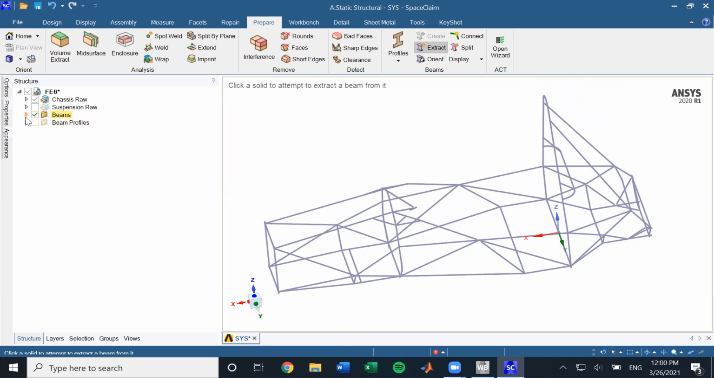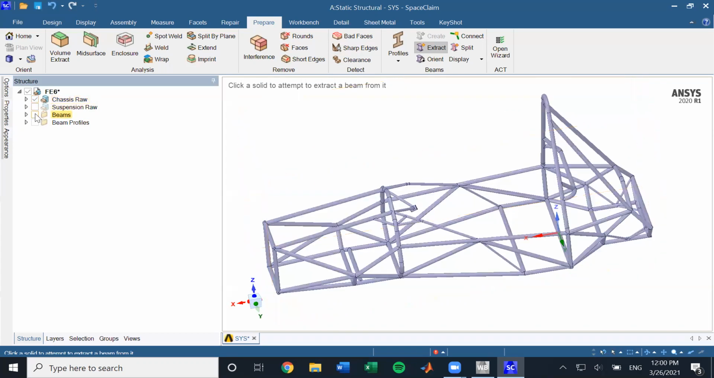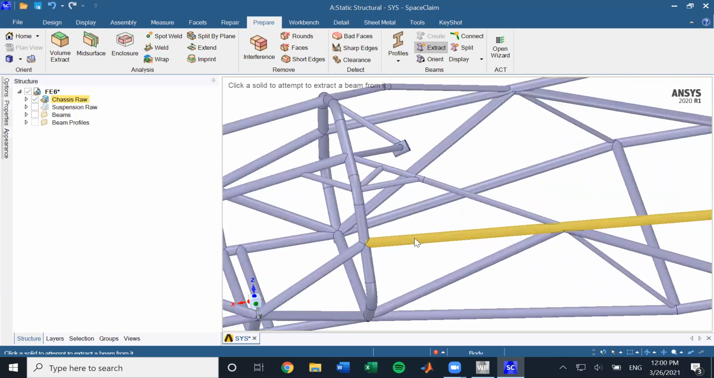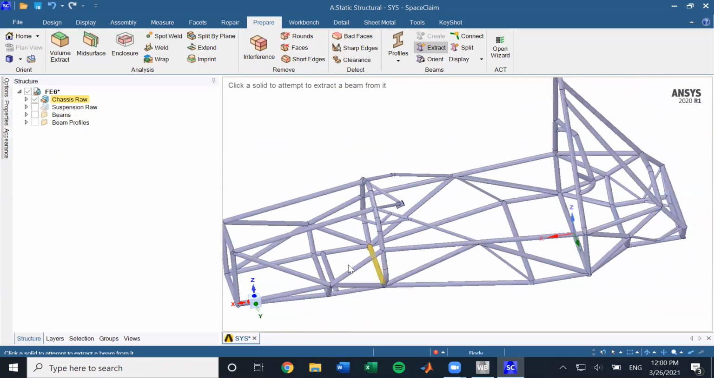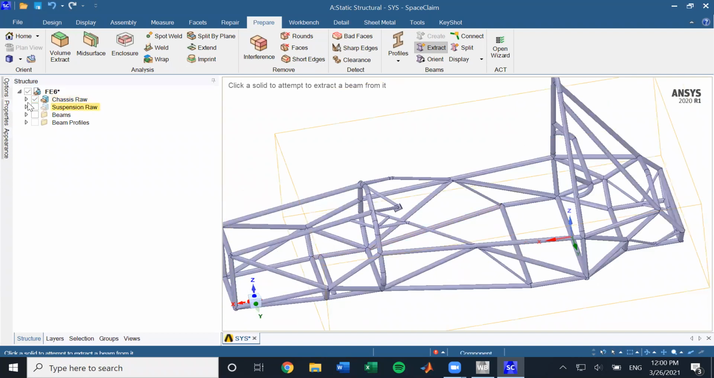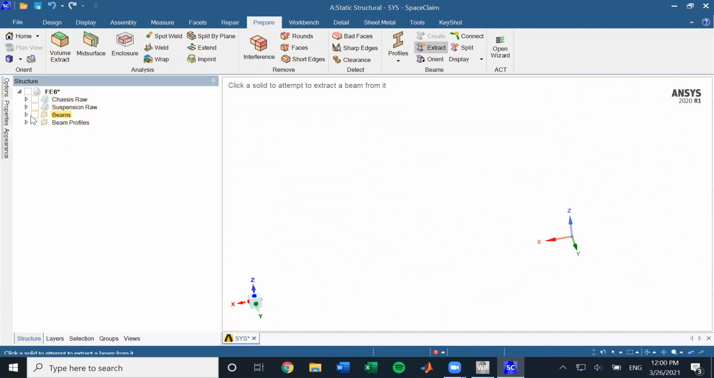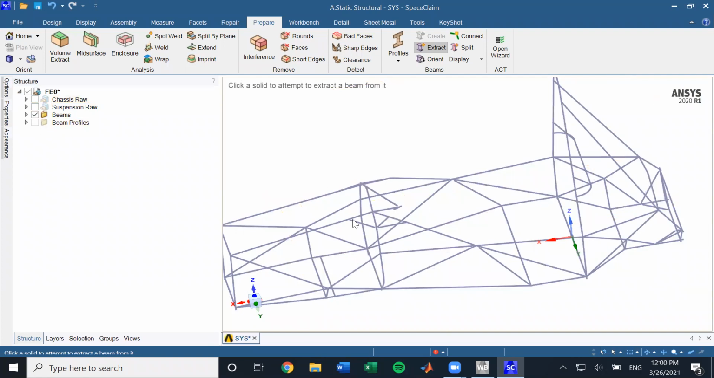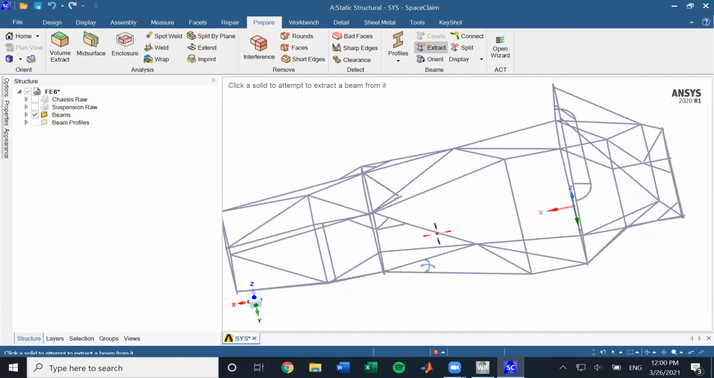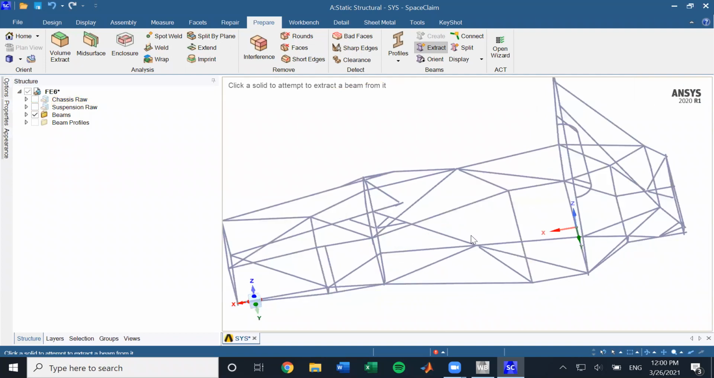One question that might be on your mind is, weren't all the tubes different sizes? Like some were different thicknesses and sizes? The answer is yes, they are, but ANSYS is smart enough to figure out what size, what thickness, what cross section is to be applied to each beam element. And if you go into beam profiles, you can actually see all the different profiles that each beam takes on.